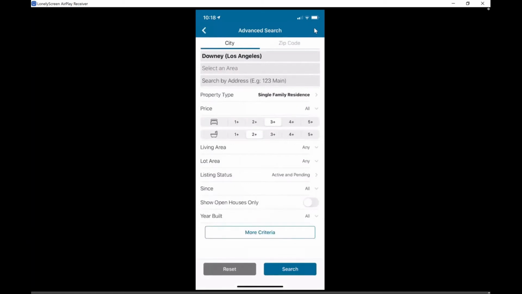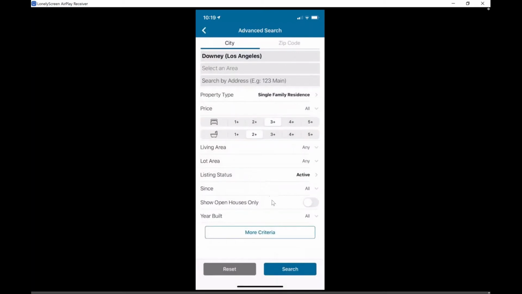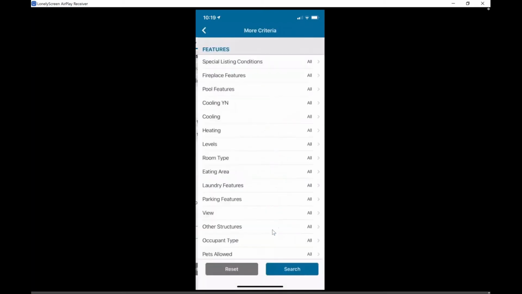I'm going to change how many bedrooms I want, how many bathrooms. I can even do listing status. So I don't want active and pending, I only want active. I'll apply that. And I can do show only open houses, but I also have more criteria options like special listing conditions, cooling, heating, right? Room type, parking features, even things such as the view or pets allowed.